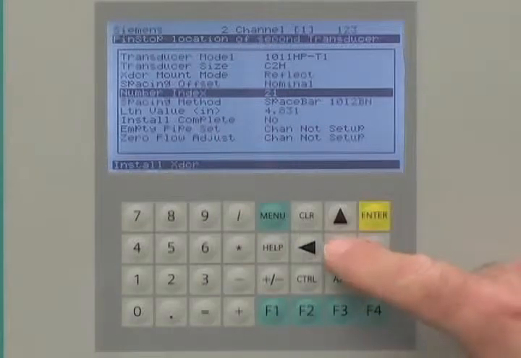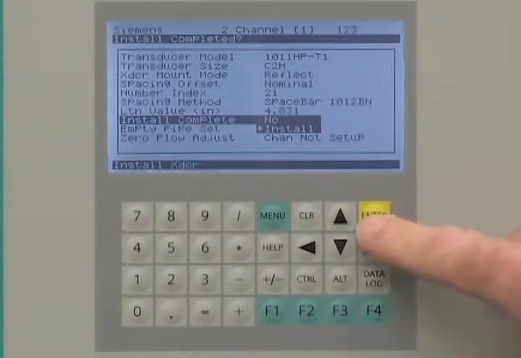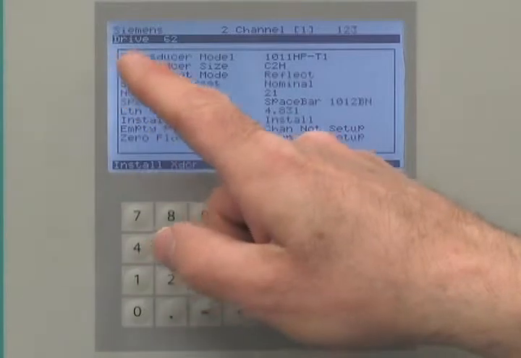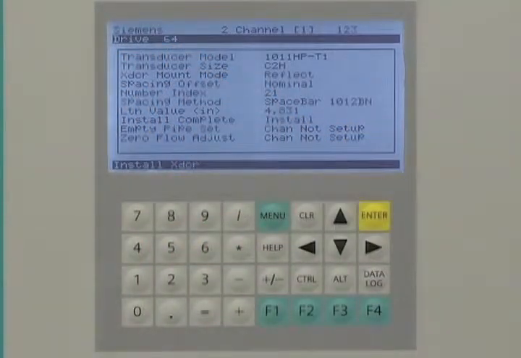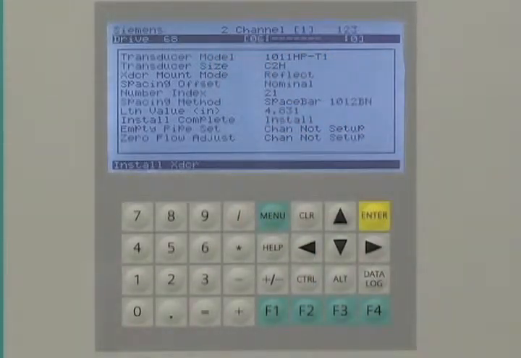We are now ready for the final step in the commissioning of the SITRAN's FUS1010. Return to the Install Sensor screen. Navigate to the Install Complete menu selection and select Install. During this procedure, the FUS1010 will display a series of drive numbers while it optimizes the sensor frequency. Once the frequency has been selected, a bar graph will be displayed as the operating parameters are verified.